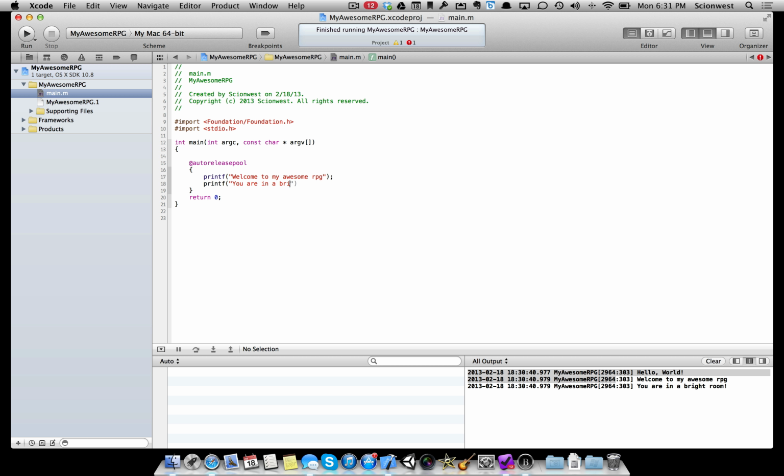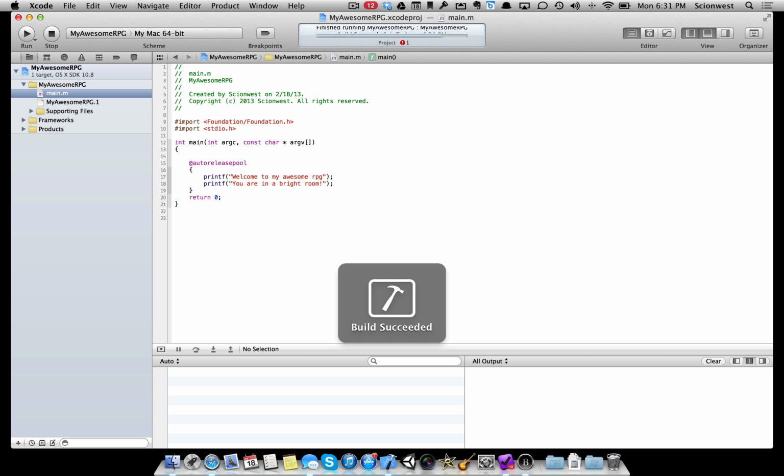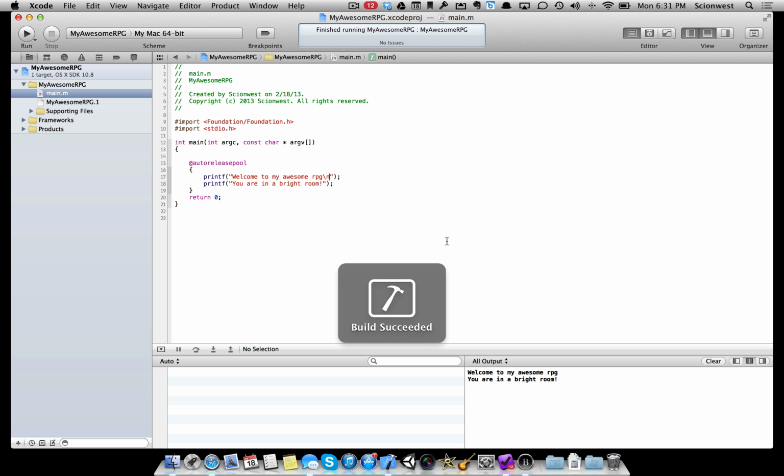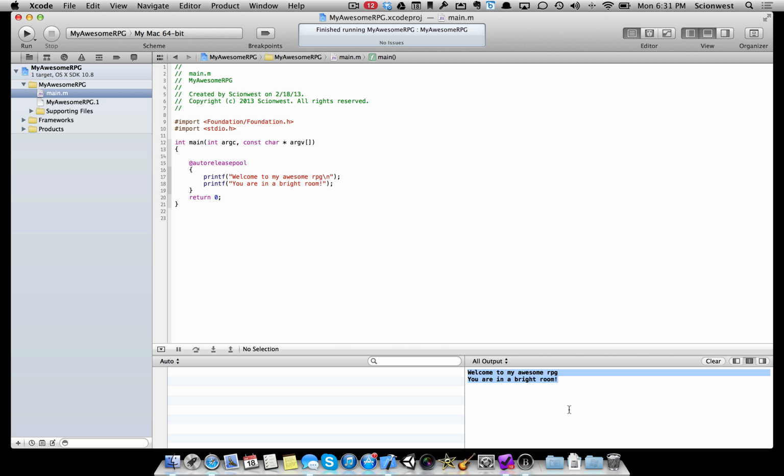You are in a bright room. Okay, so now if we run, you can see we did not include a line break. printf, for those of you who are familiar with it, does not automatically include line breaks, so we have to put a slash n in there, which puts a line break. So, you are in a bright room.